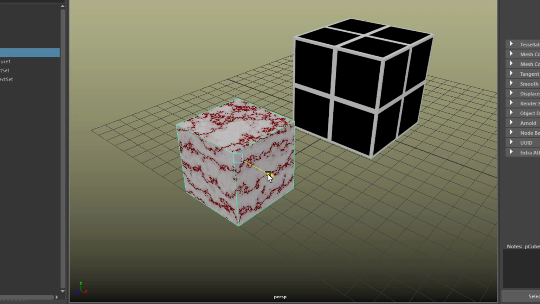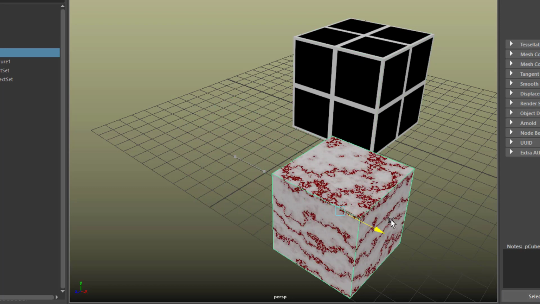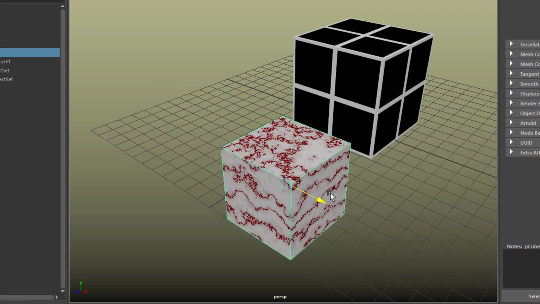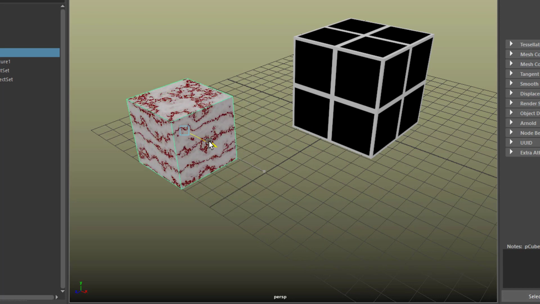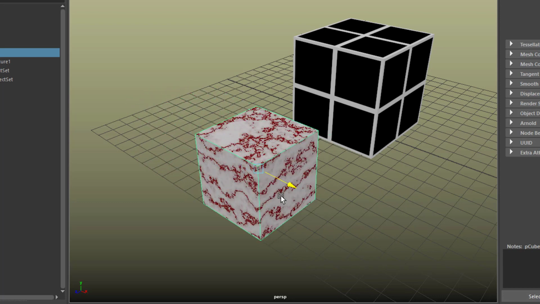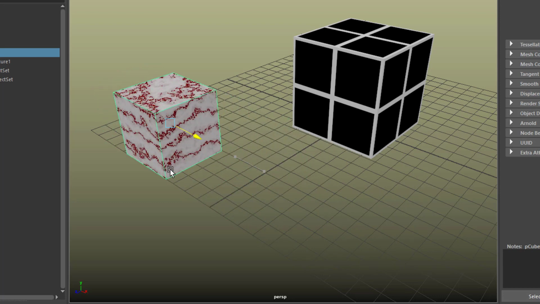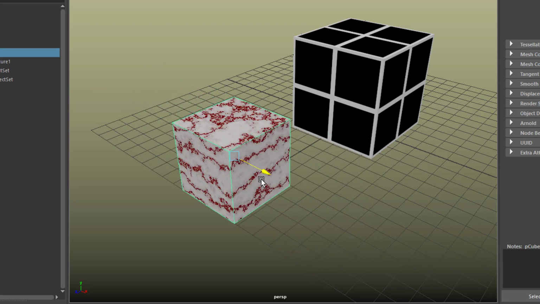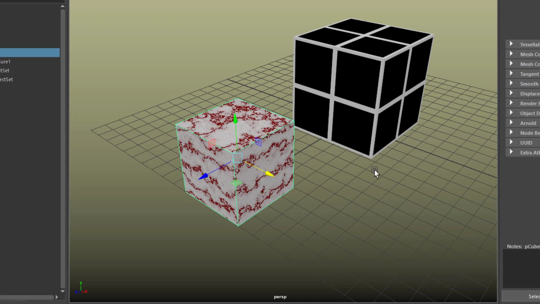However, when we move this one, we have a strange effect. And that's the effect of the 3D texture. It can be very, very interesting in a movie context, but it's slightly irritating if you don't know how to handle it.